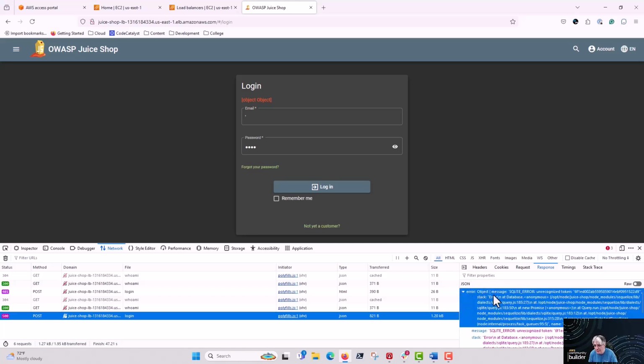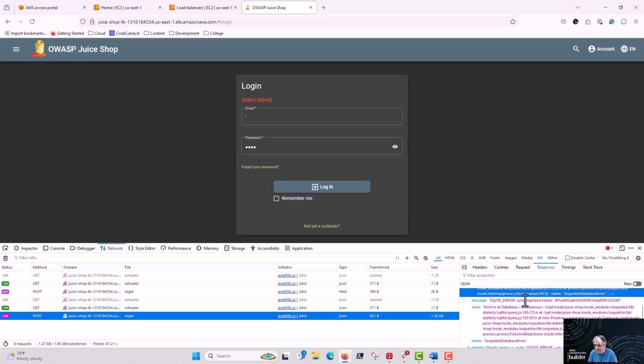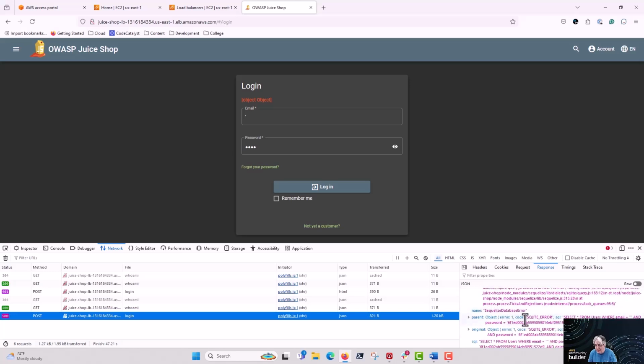I can look and I can see, well, unauthorized tokens. I can see the error. I can see it is in fact an SQLite error.